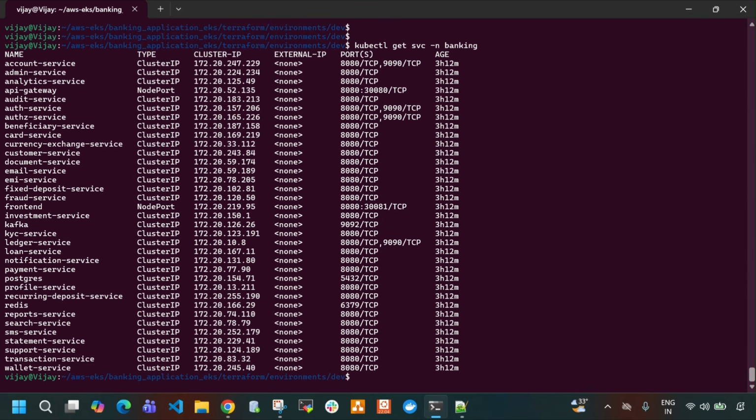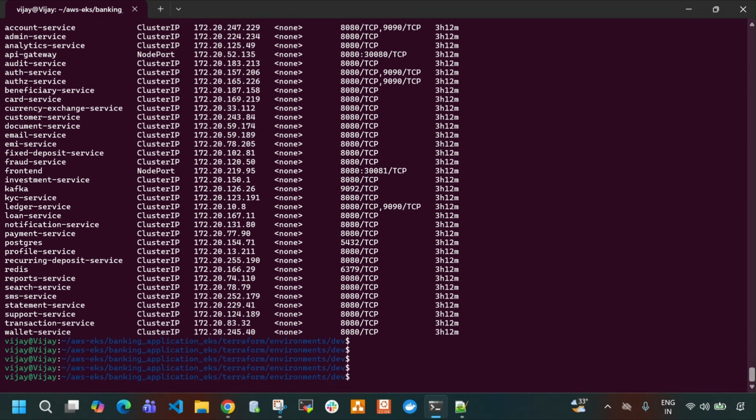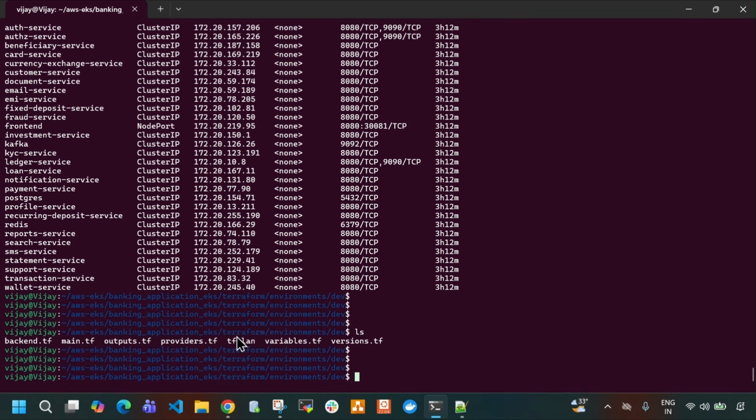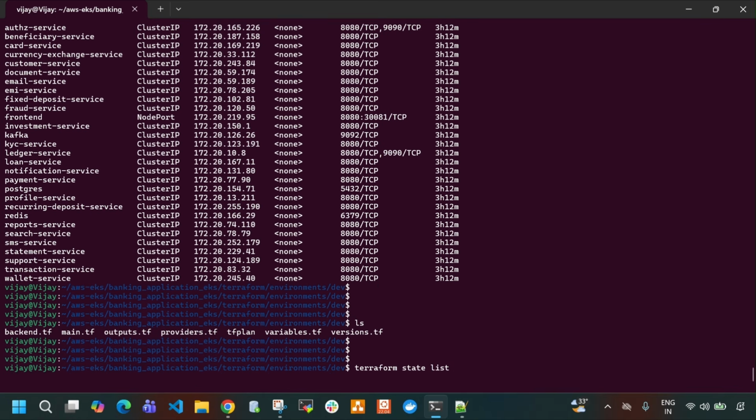Before destroying this AWS infrastructure, let me show you the current state by running this command. Before that, let me check. Okay, so we are inside the Terraform directory, environments, dev. Now let me run this command, terraform state list. It is going to display all the resources created using Terraform.